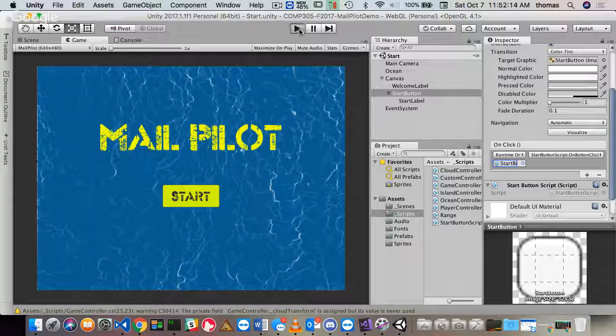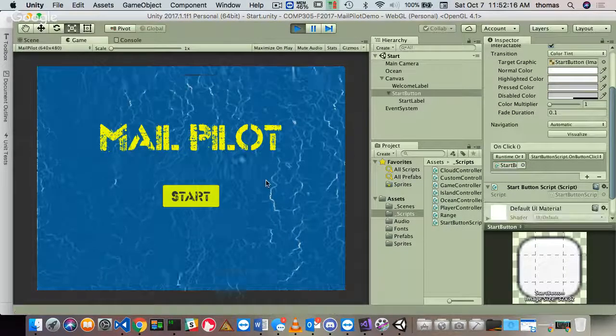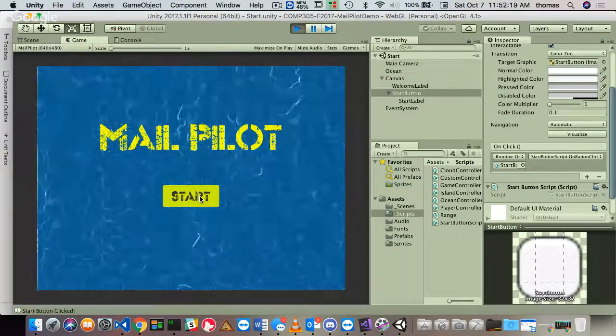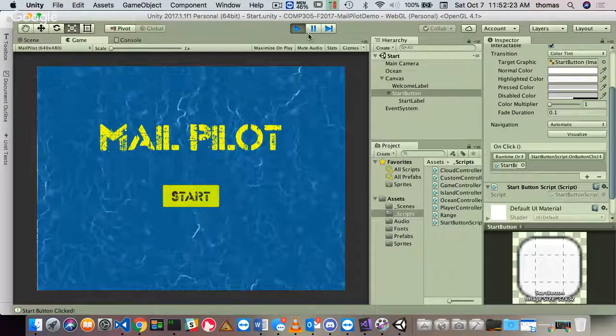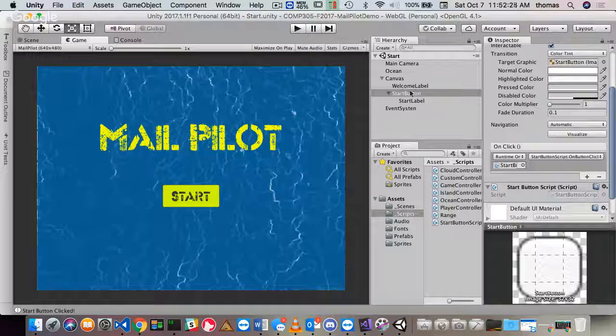Save and then press play. A little bit tricky, but if I go here and I click start, I see my start button was clicked on the bottom. And that's the first step. Does my button work? It does. Cool. Now, what I wanted to do is change scenes.